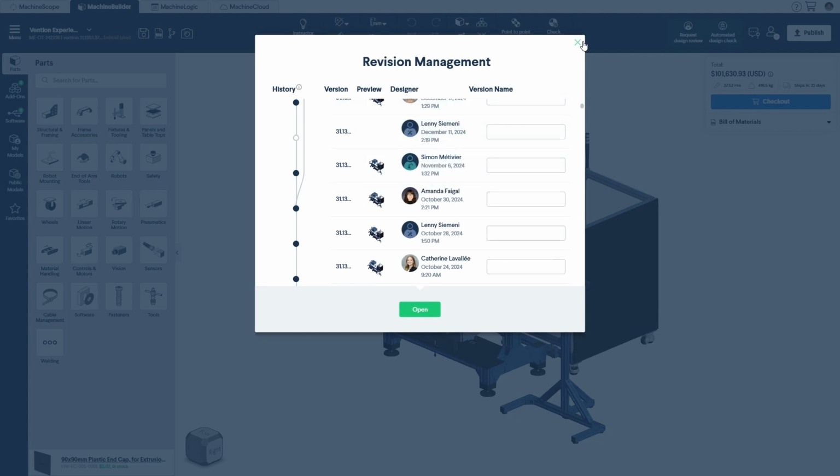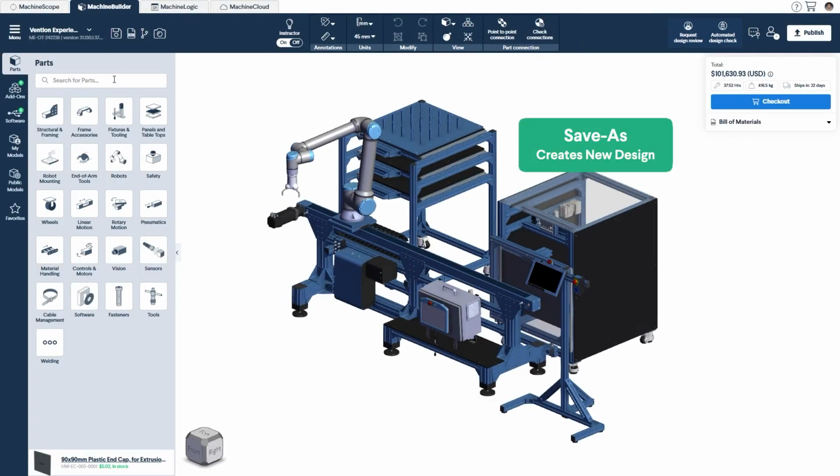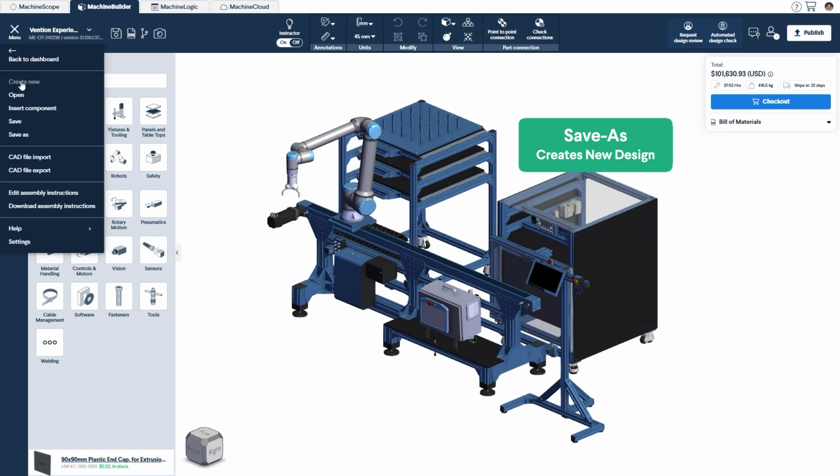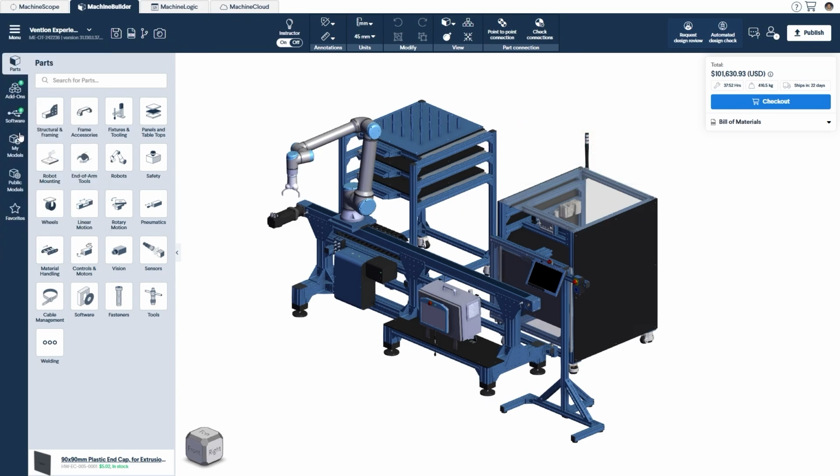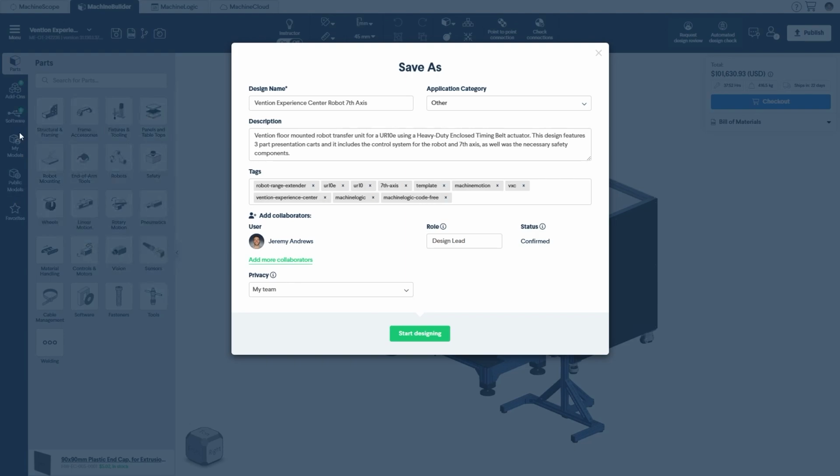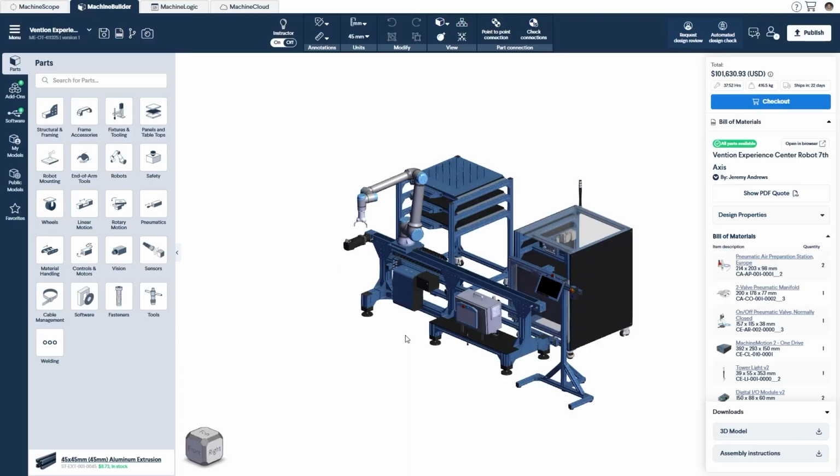It's also possible to create a new instance of your design. Do this by selecting Save As from the drop-down menu in the top nav bar, entering the required information, and clicking on Start Designing. This creates a separate file of your design in its current state.